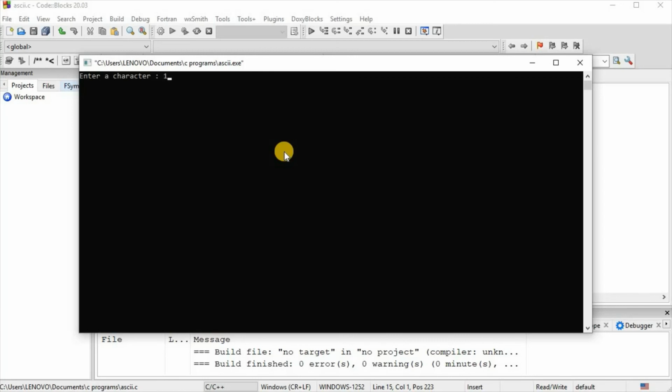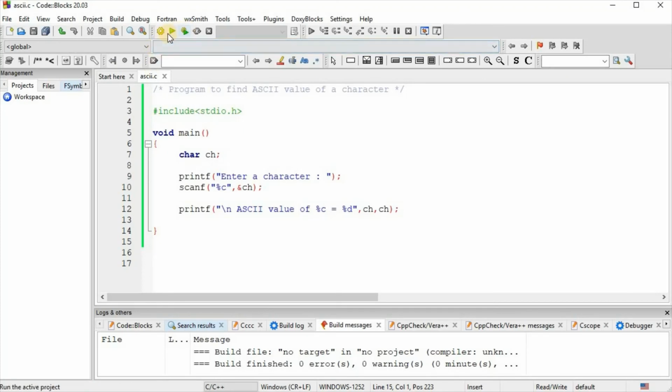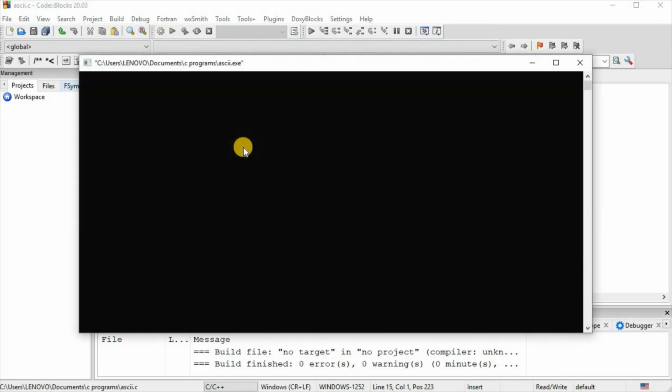And suppose we enter 10 here, then ASCII value of 1 is equal to 49. Suppose we enter here one space and enter, ASCII value of space is equal to 32.